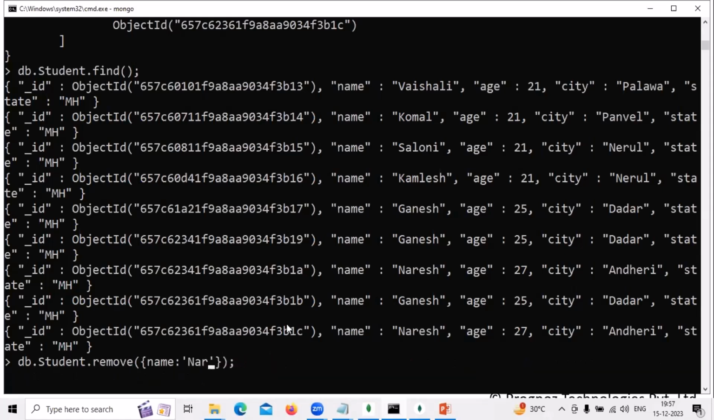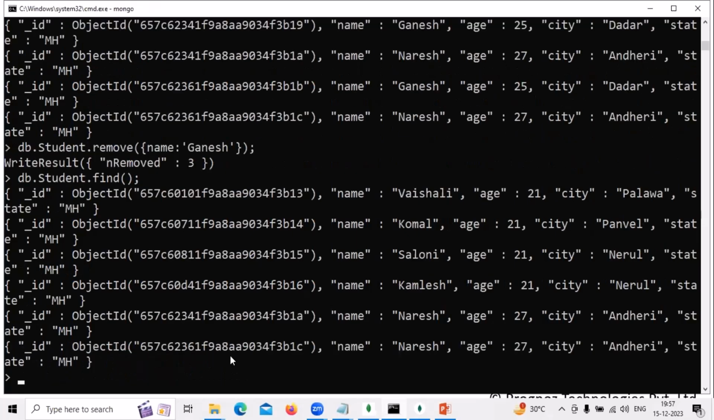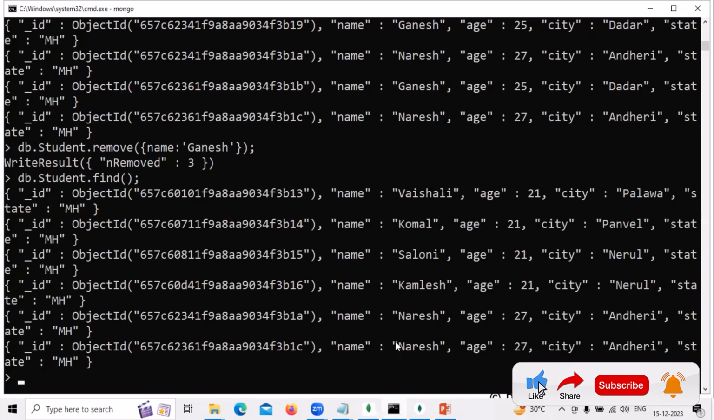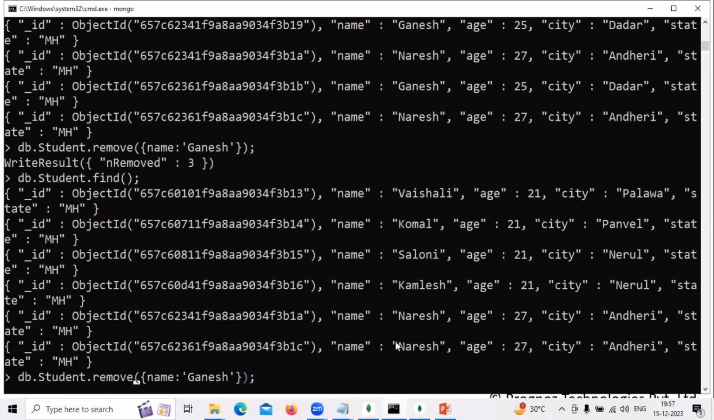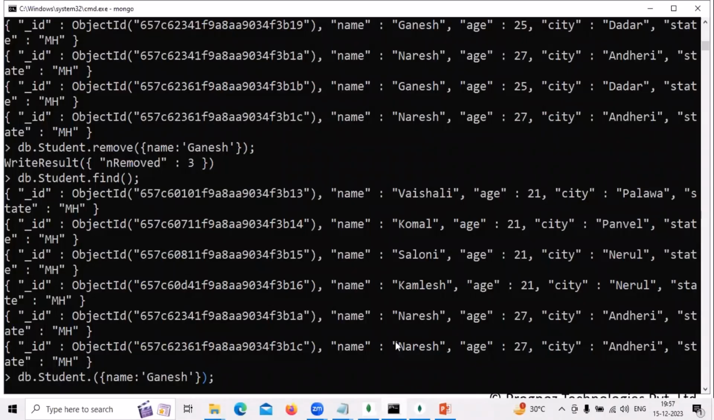Here I'm just going to write Ganesh. How many removed? Only one. Are you getting the Ganesh name? No. So we can use the remove method to remove when all matching documents are present, so that is going to remove it. Also we can write the method, what is the method name? We need to use the deleteMany method.